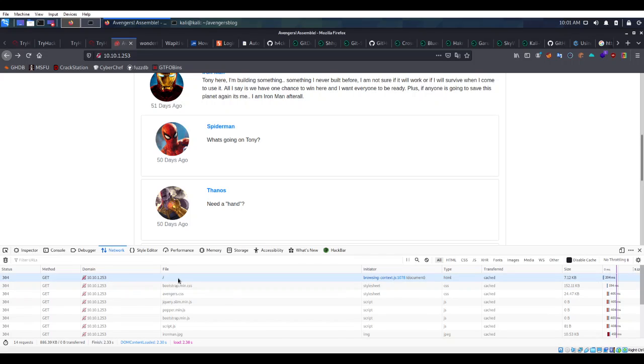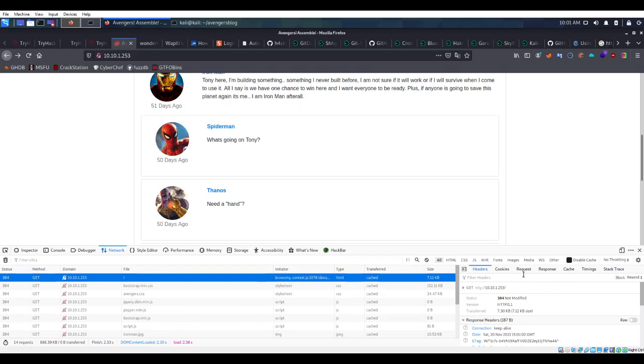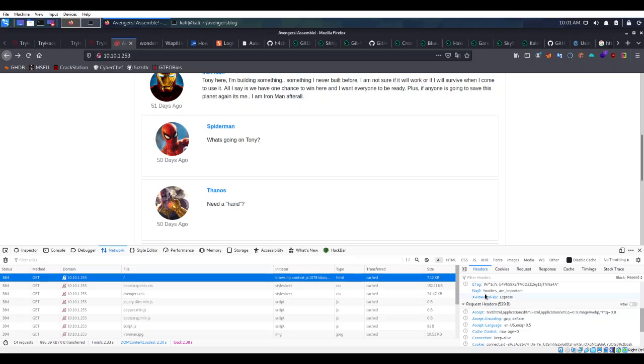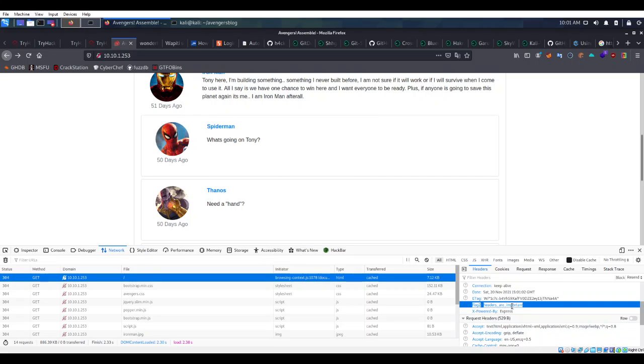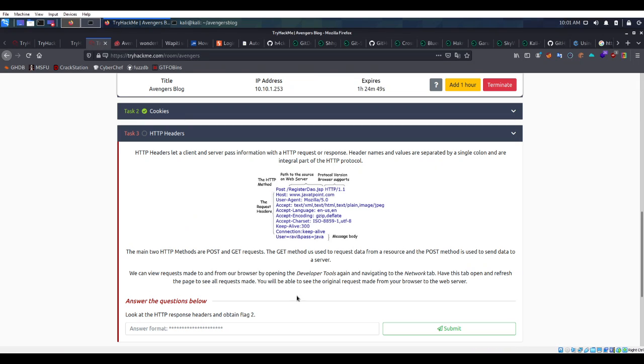Once you go to the root, you can view the headers. Headers are here, response headers are here, and request headers are here. You can see that flag 2 is headers are important. So let me copy this one and paste it over here.